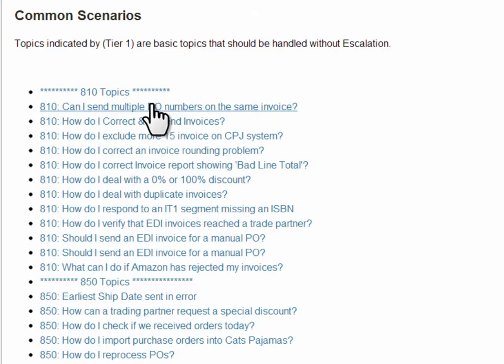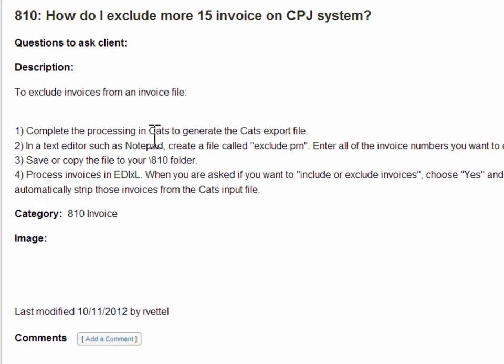So if you know that the client is reporting a problem with invoices, you can take a look here and see if you can find the match. Various things. How do I correct and resend an invoice? Very, very common. They sent an invoice, either it was a problem in the data file coming into them, or they pressed the wrong button. How do you recover from that? What do you do? How do I exclude something very specific? How do I exclude more than 15 invoices on the Caspajama system? And we have the write-ups on that.